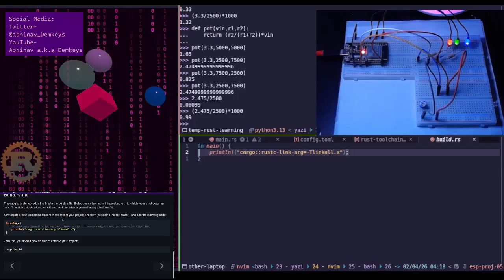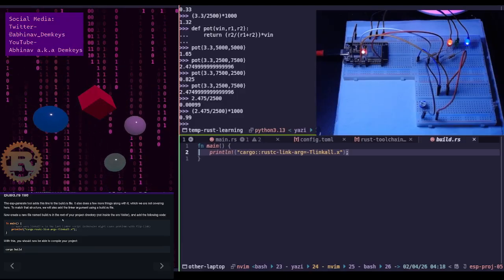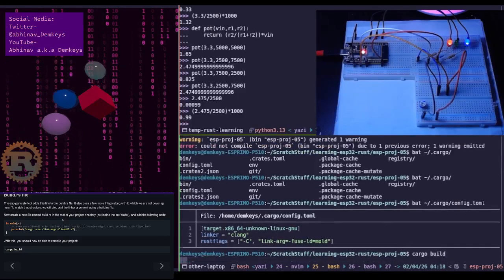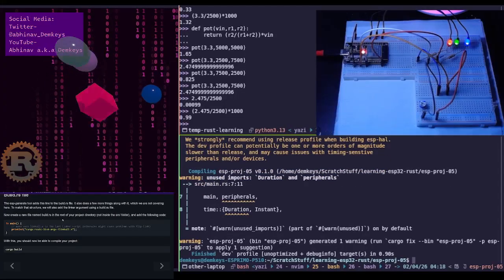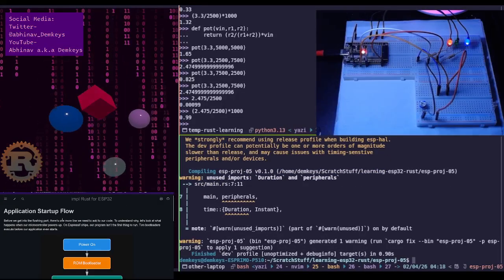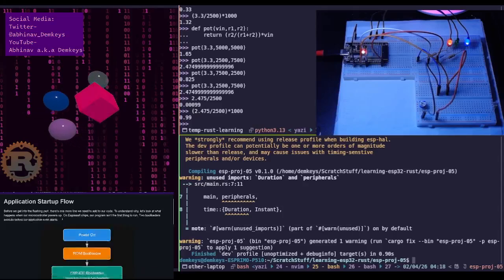Okay, now do cargo build. Hell yeah, dude. Okay. Success. Application startup flow.